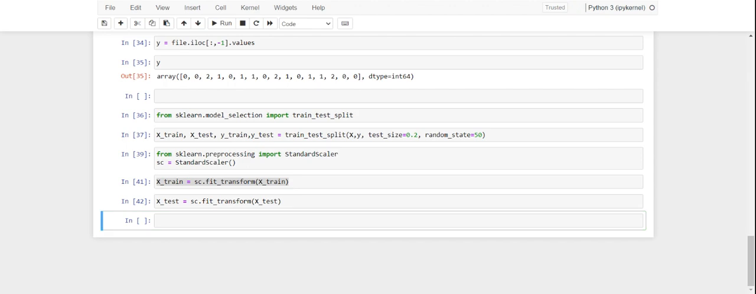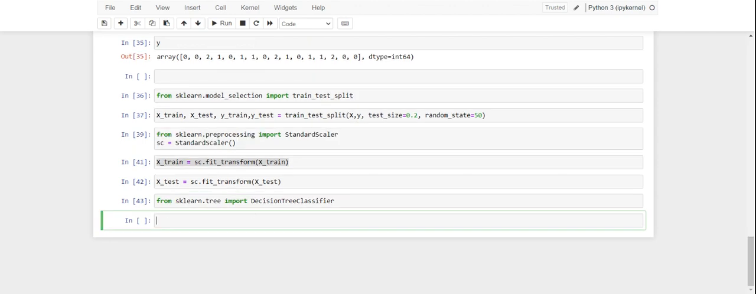Okay, so in this way we have scaled ourselves. Now what we have to do, from sklearn.tree, we just have to import our DecisionTreeClassifier. Yes, this is our function for doing the decision tree. We can store this function into a small variable also.